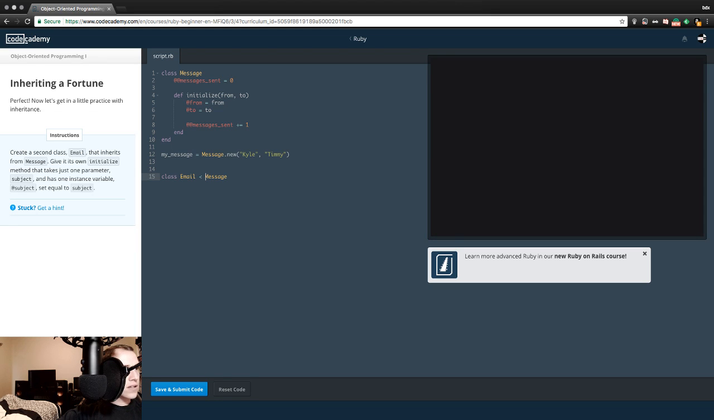Give it its own initialize method that takes just one parameter, subject. We're going to copy and paste subject, subject. I don't know if I'm jumping the gun, but we're just going to do this anyways because it feels right. Subject. We'll deal with this bit shortly. Let's go ahead and read on.